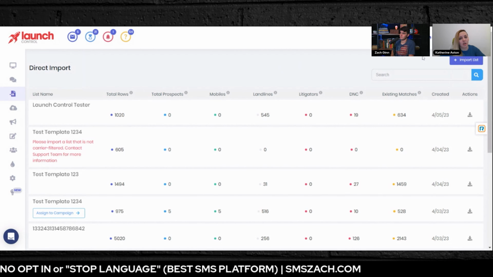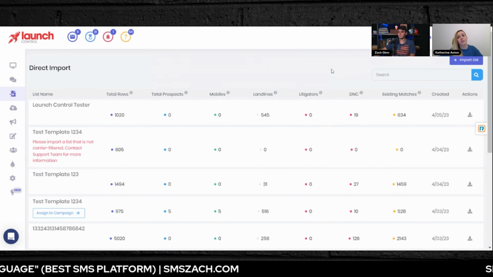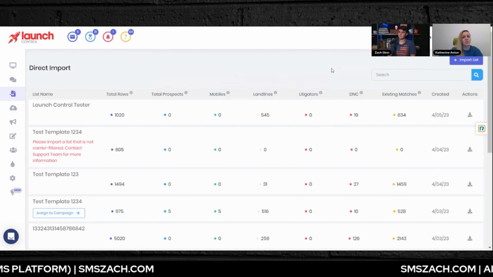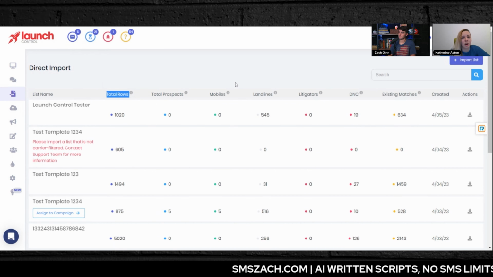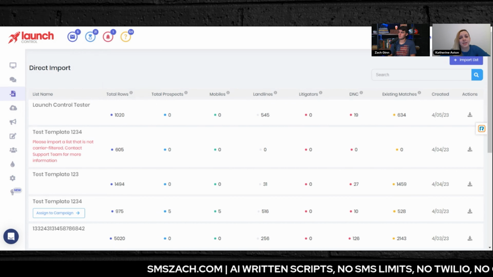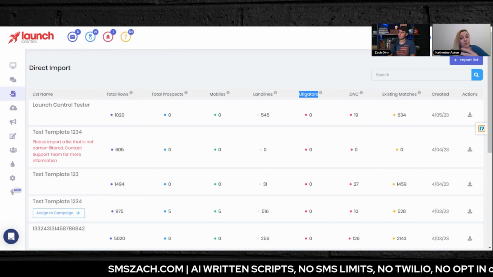And you can drag and drop a file from your device, just import an XLSX file or a CSV one, no matter, each will go through. Just give it a couple of minutes, depending on the size of your list. Let's say the best practices about your list segmentation before you actually get the breakdown of total rows, prospects, mobiles, landlines. There's also the litigator scrub, keeping you safe from predatory litigators.